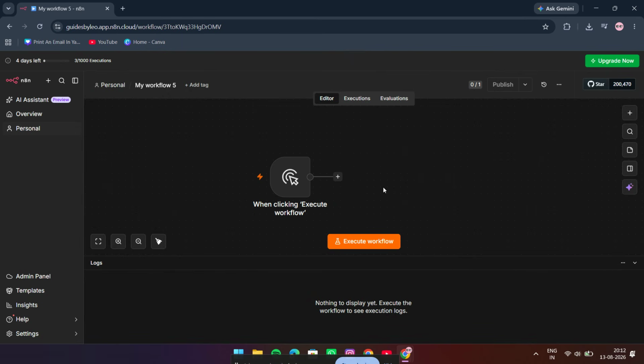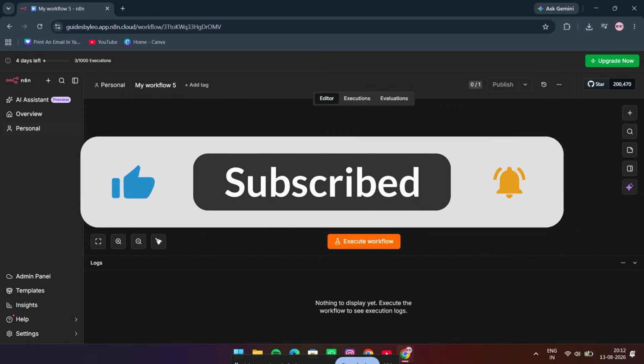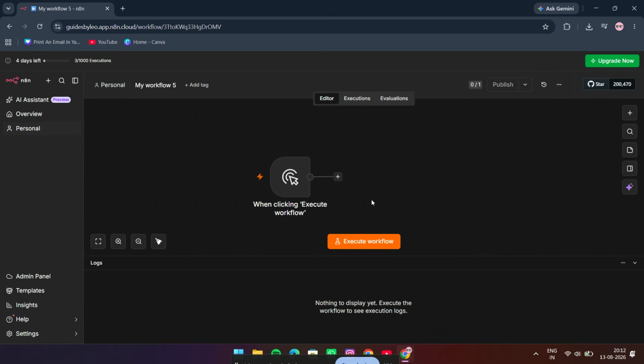Let's jump right in. First, open the workflow you want to work on inside n8n. This is the workflow where you want to add the Zoho CRM action. So make sure you're in the correct automation before making any changes. Once the workflow is open, you'll be ready to add the node that handles the sales order deletion.